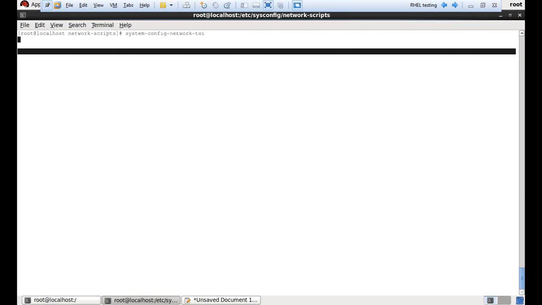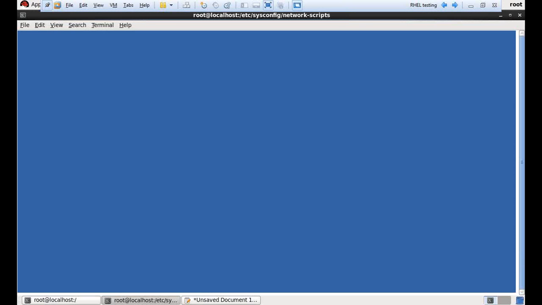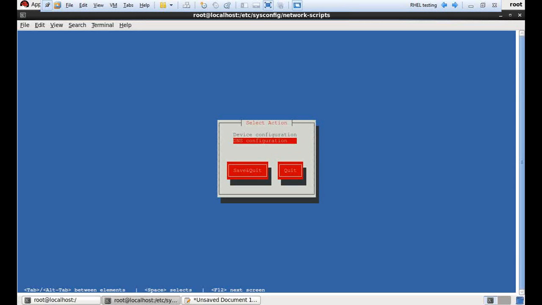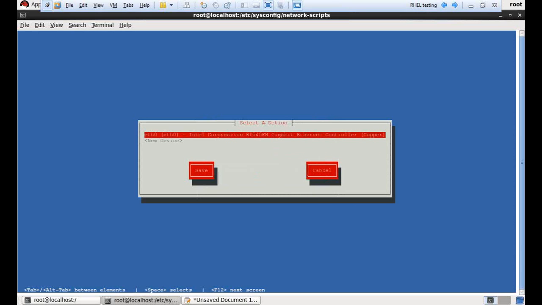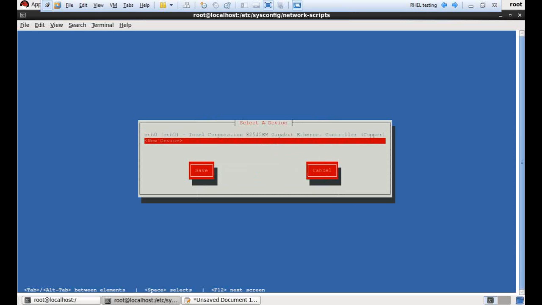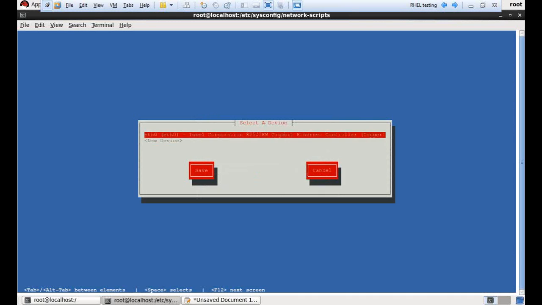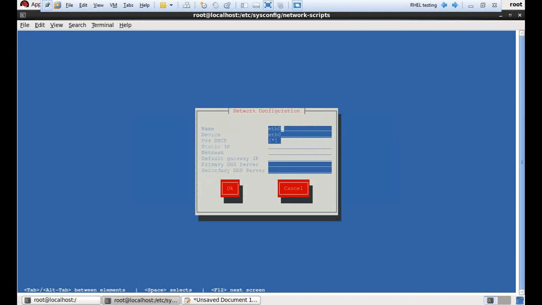Okay, enter. Now it will ask you to assign the IP address. See, it's entering into another tool. It will ask you for DNS configuration or device configuration. We have to go for device configuration. Enter. Now see here, it is showing eth0, or not? So enter again. Yes. Now it is asking you to assign the IP address.